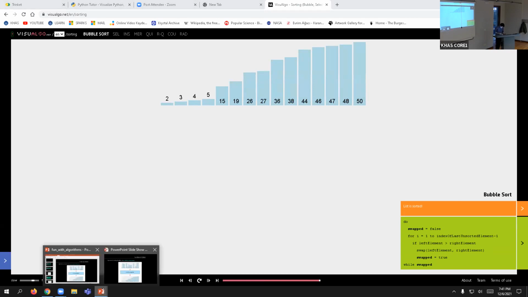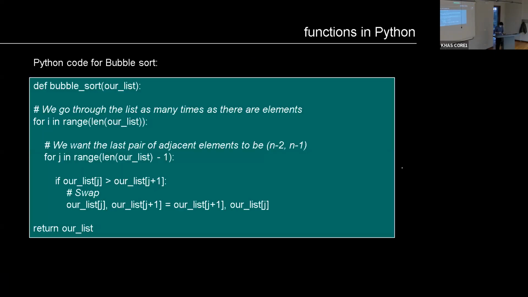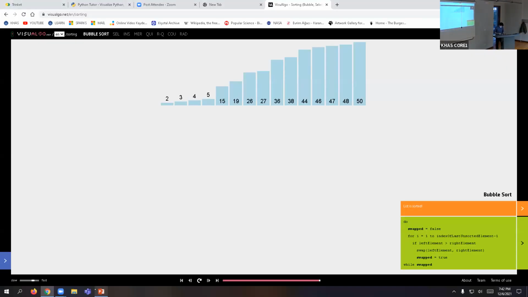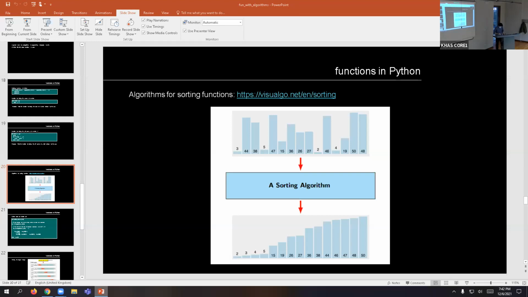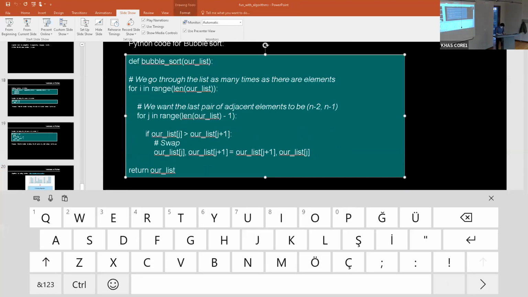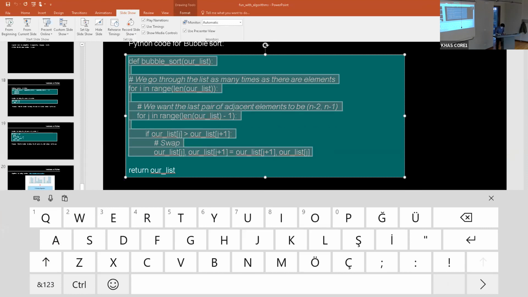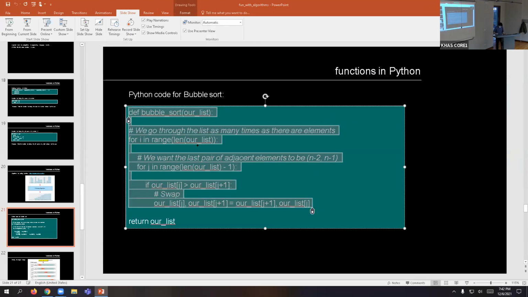So let's go to the code. Okay, this is our code for now. This is the function for bubble sort. I hope you don't find this very difficult. Let's play with this. So let me just get out of here and copy this code. Copy, and go here.